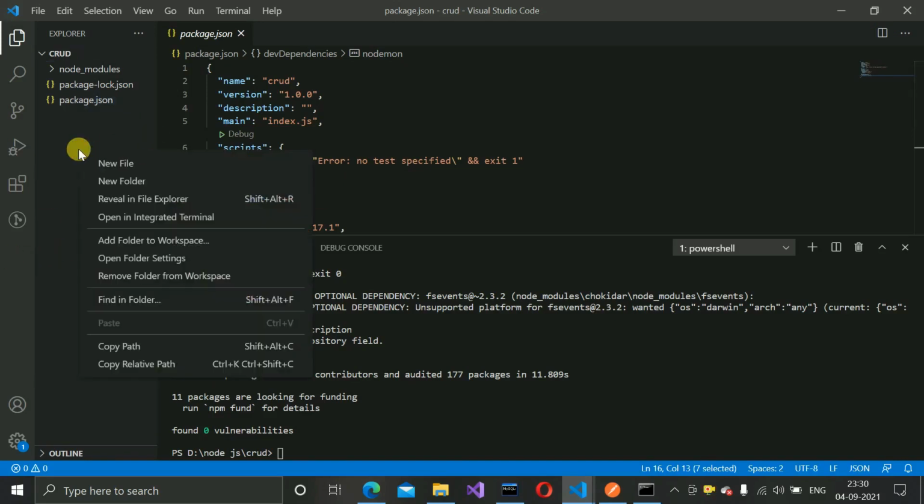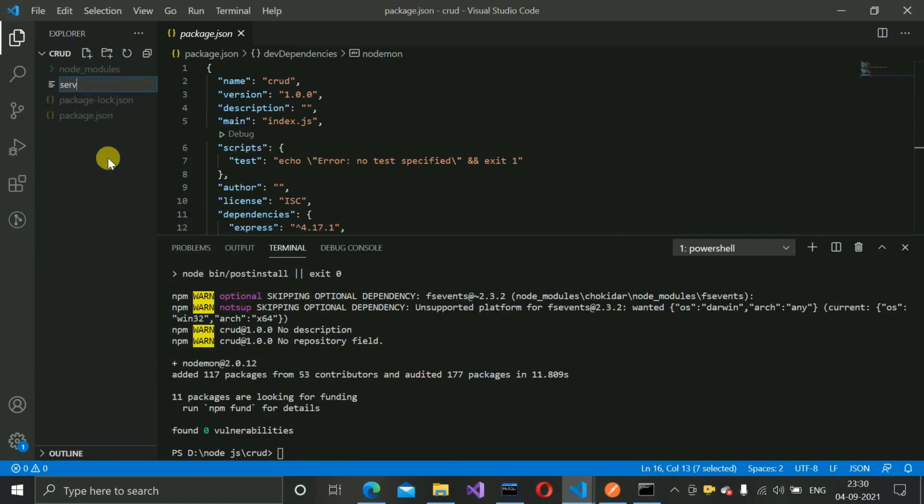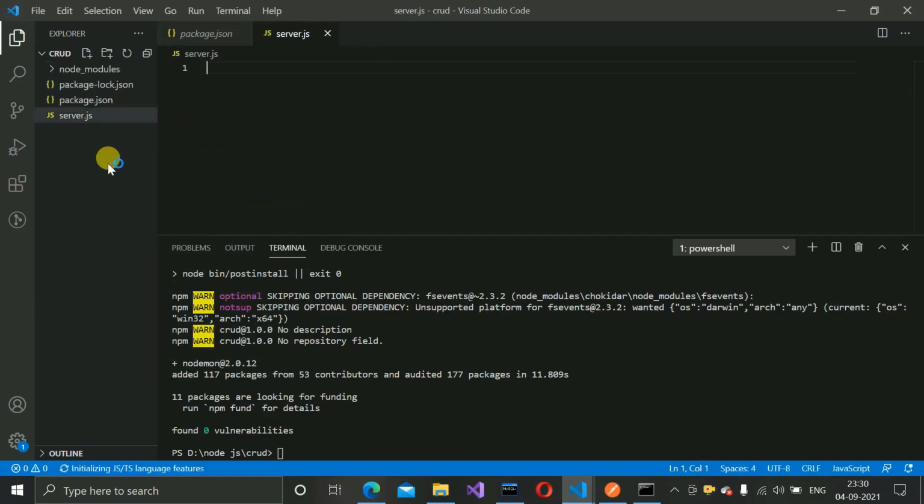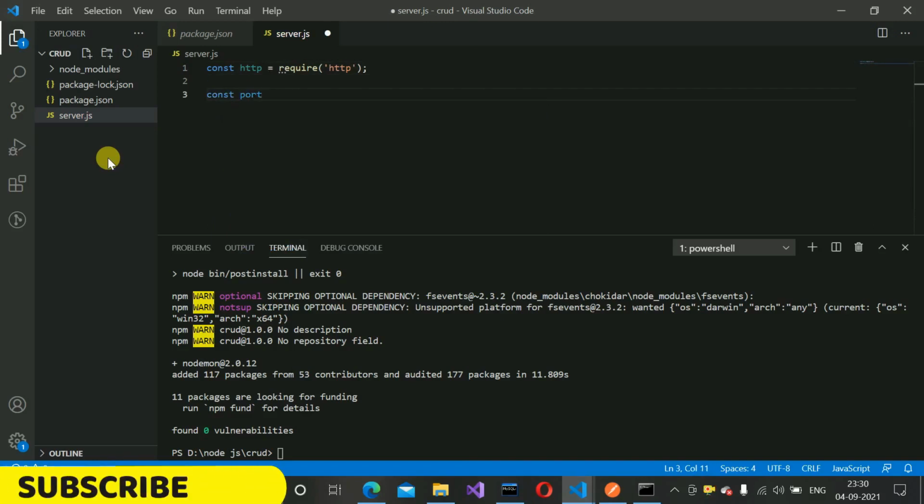Okay, so the next thing is we have to create the server file. Here we have to create a new file actually. server.js file we have created, and first thing is const http, and we have to require it. Sorry, here we have to write http. Okay, and after that we have to set the port, on which port this server will run. So here we can directly write it like 3001.